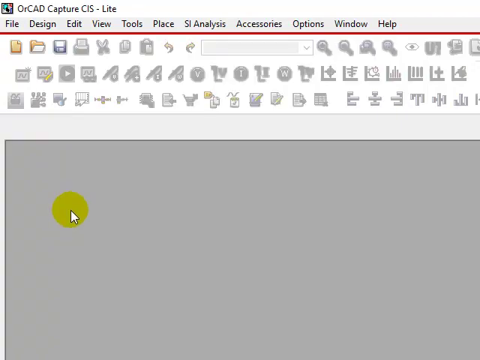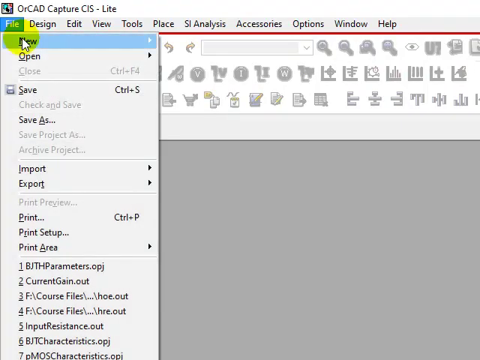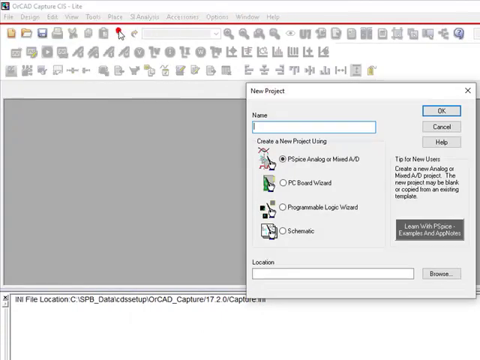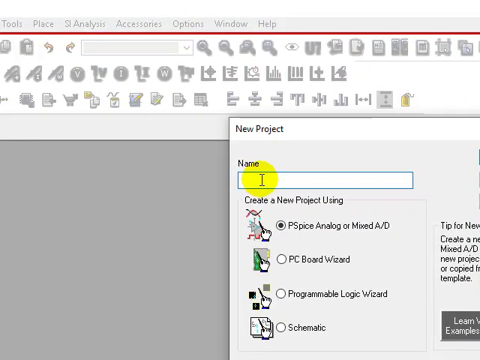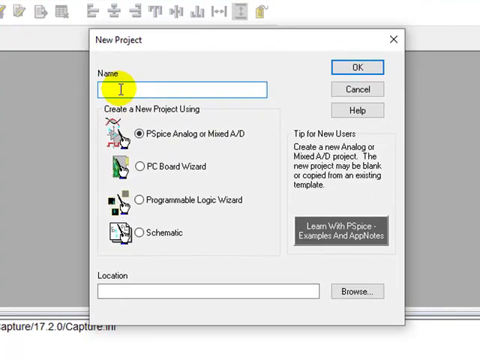Let me create a new project by going to File, selecting New and clicking on Project. I'll give a name to the project. I'll give the name as BJT characteristics.